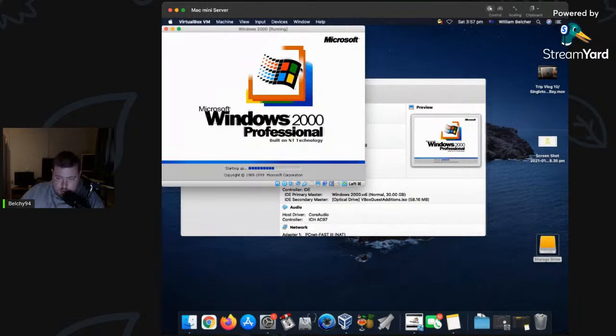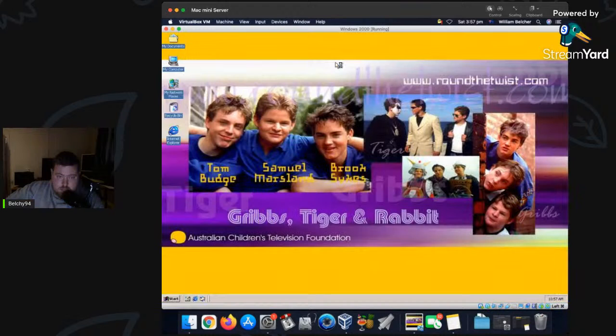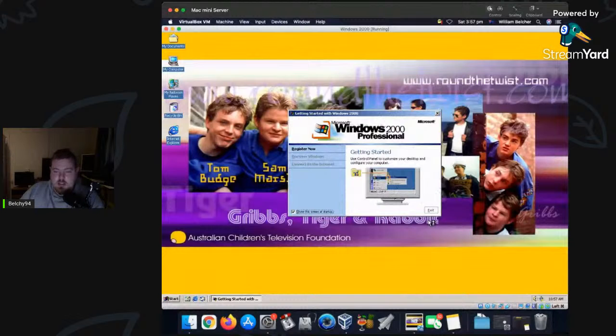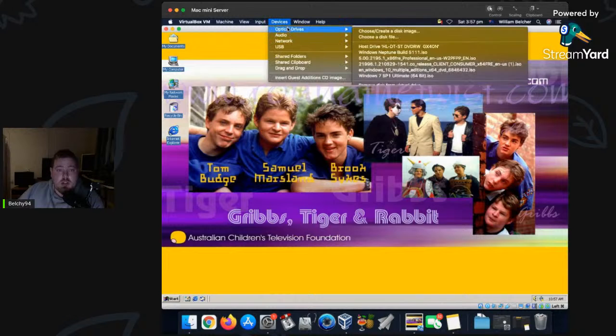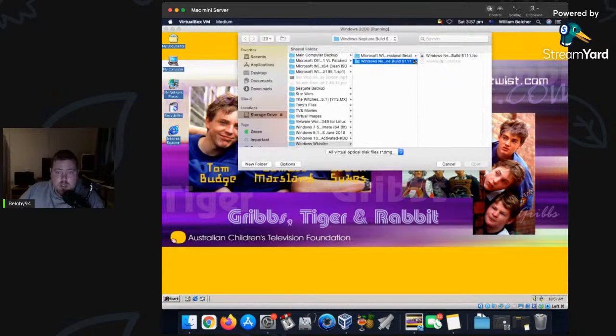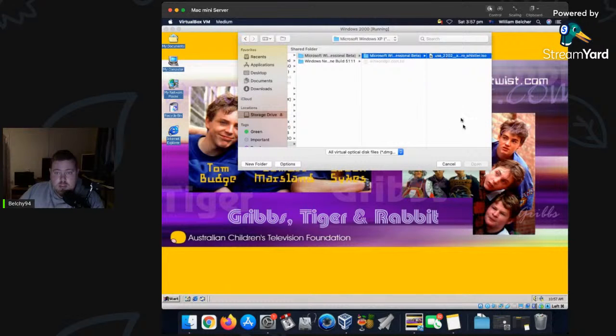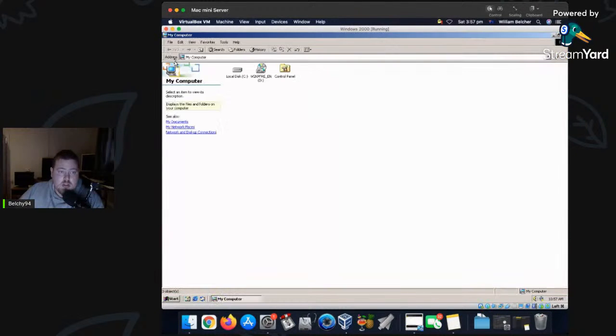So this is Windows 2000 booting. As you know, it looks very similar. I have to get a desktop with this one. Just preparing network connections. Desktop. So what we're going to do, we're going to go Device, optical drives, choose this image. We're going to go add. We're going to go Windows Whistler. We're going to go this one, and open, and choose. Then we're going to go to My Computer and run it.